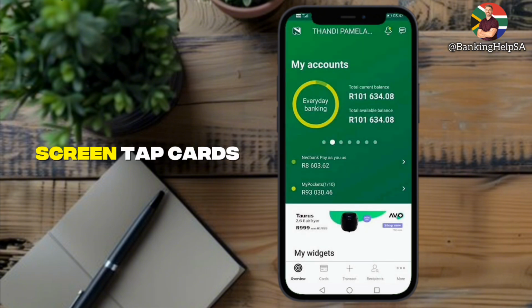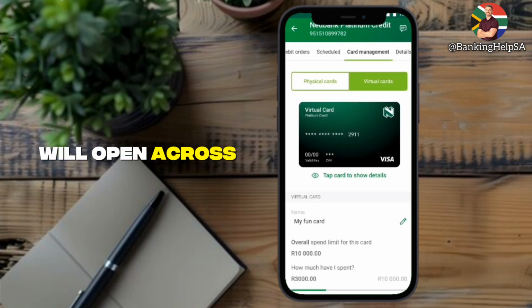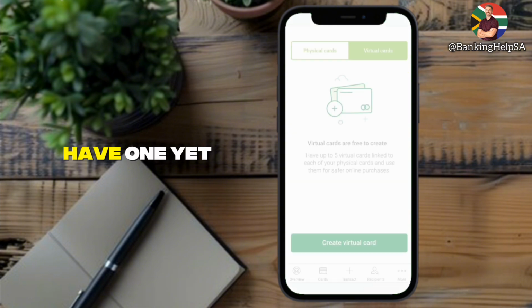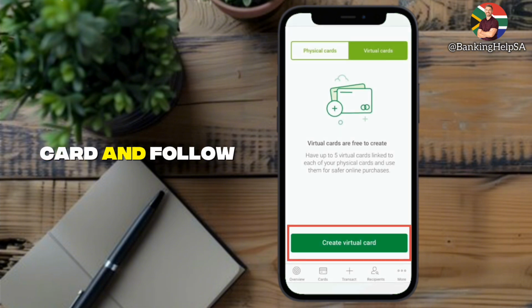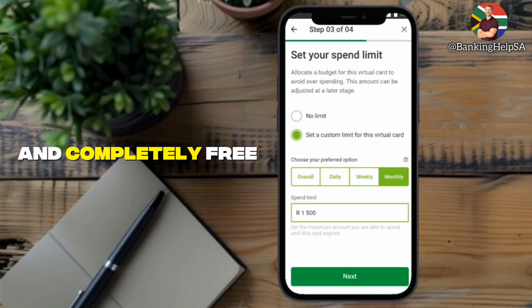On the home screen, tap Cards at the bottom of the screen. Your physical card will appear first. At the top left, tap Virtual Card and it will open across your screen. If you don't have one yet, tap Add Virtual Card and follow the prompts to create it. It's quick, secure, and completely free.